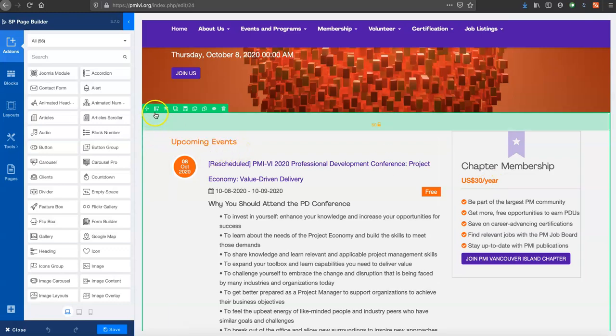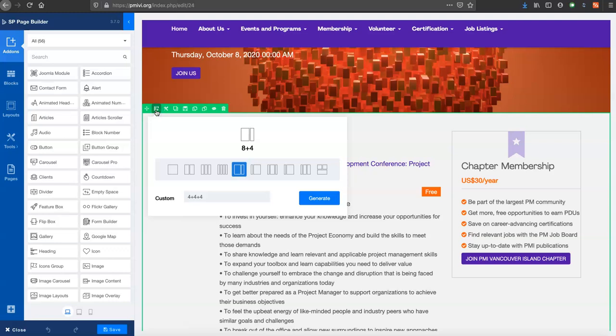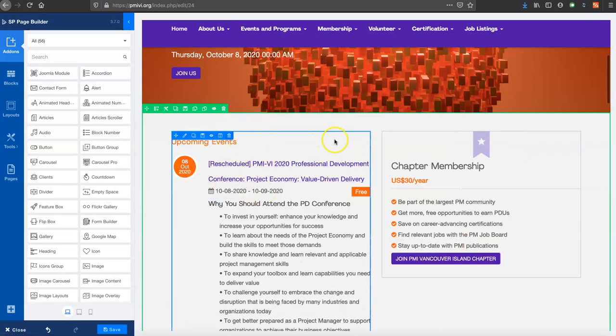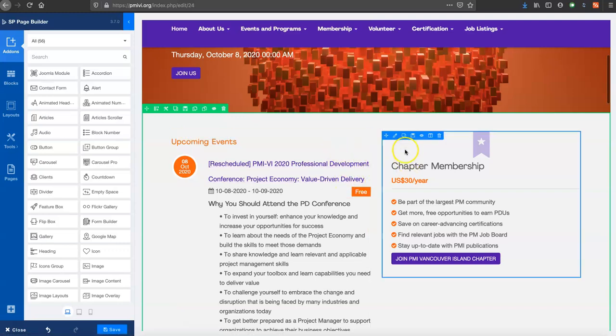So in this row here, this option lets you manage the width of the column as well as the number of columns. Right now you can see it has two columns. The first column is 8 points, the second column is 4 points. Now if you want to make this 6 points and 6 points, you can choose this here, and if you click this, you will see this is now 6 points and this is 6 points, which is 50% and 50%.